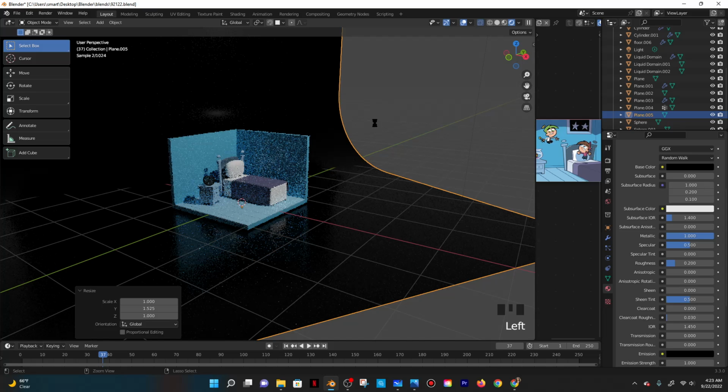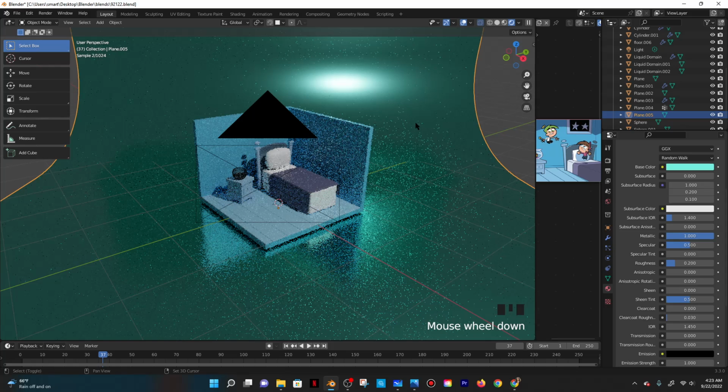And then just do Control Alt Numpad 0 to align my camera to the view. If that doesn't work, then go to edit preferences, input, and make sure emulate numpad is on. If that still doesn't work, make sure you have a camera in the first place. To get out of this, middle mouse button. To go back into the view, numpad 0. But I'm just going to do something like this.